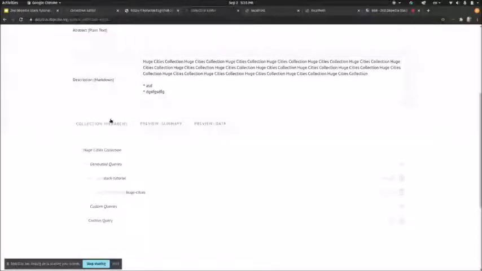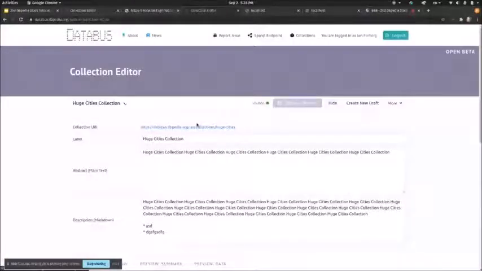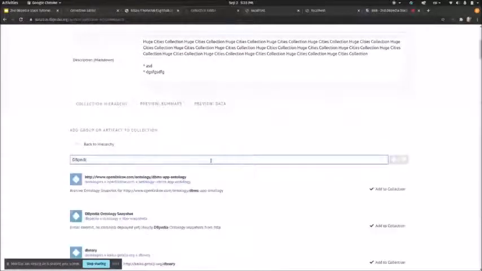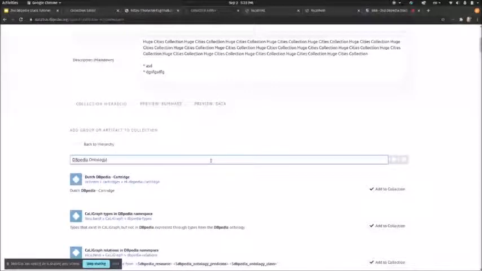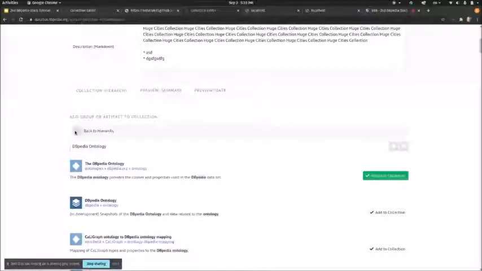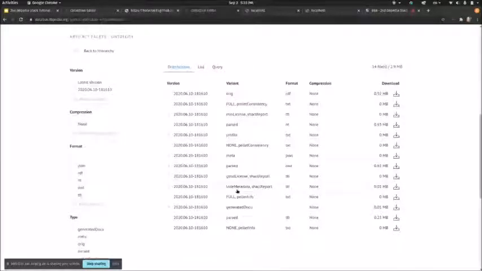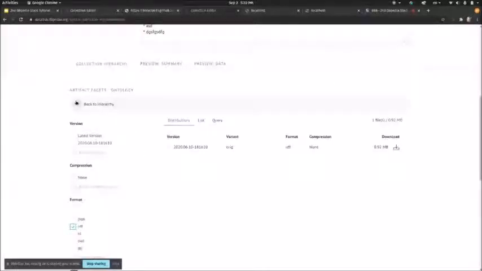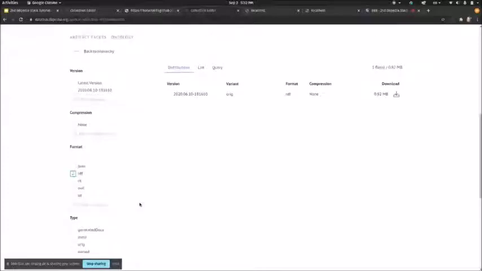Now I can use my collection and use this to, for example, aggregate a couple of things from the databus. You can also go here on the plus and use the search. So if I want the DBpedia ontology inside of my collection, I can add this here and have the DBpedia ontology here. This is multiple files, so if I only want RDF, I will go here and check RDF. And this way you can select files easily using facets and create your own collection of data.